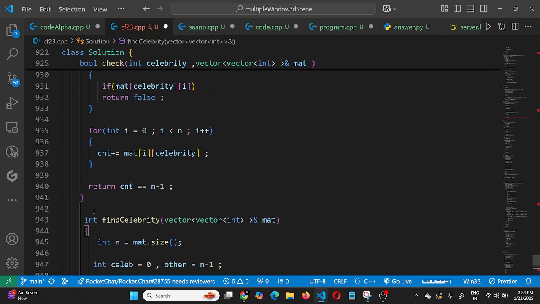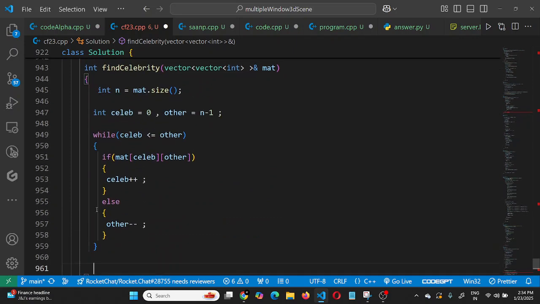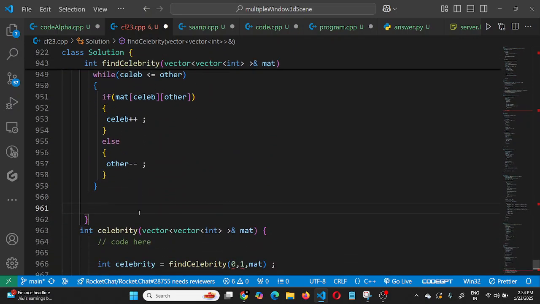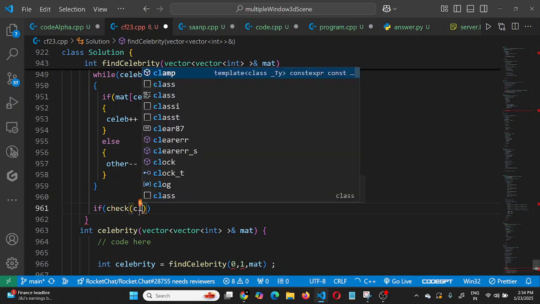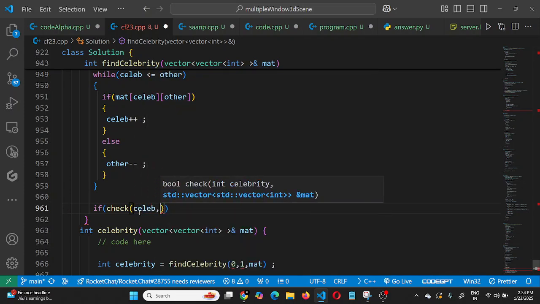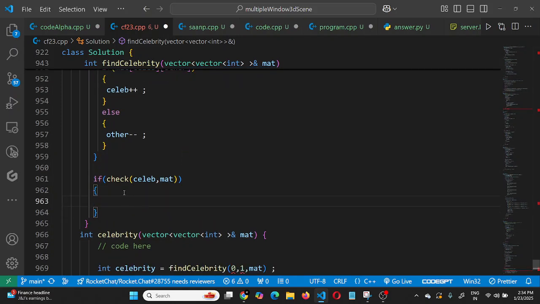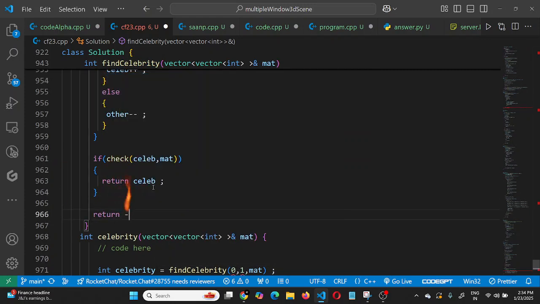And here only I'm just going to check, so the potential celebrity will be stored in the value celeb, right? So just check, pass celeb as the potential celebrity and pass the matrix. If this check function returns true, then in that case celeb will indeed be the celebrity. So just return the celebrity. Otherwise, simply return -1.